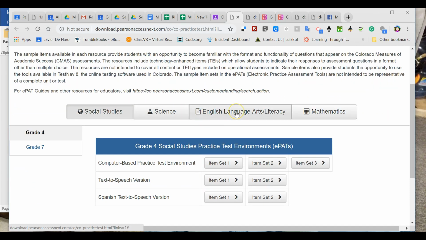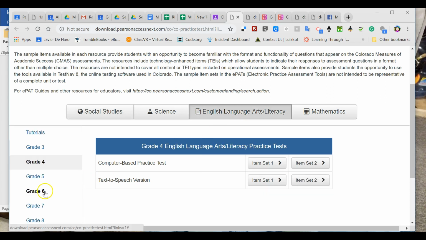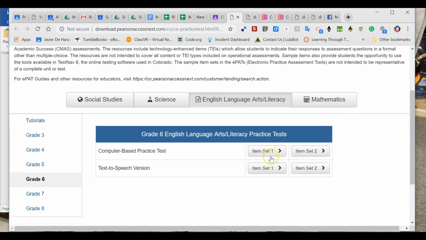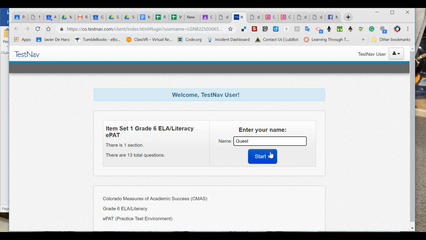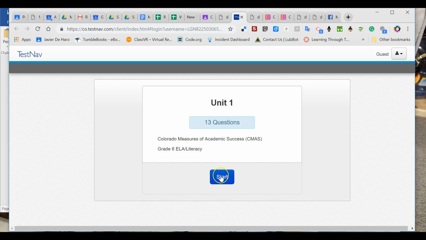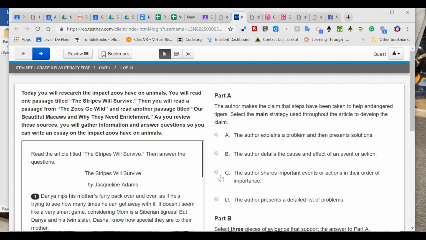Scroll down and we are going to click on English Language Arts Literacy and grade 6. Let us click then on item set number 1. To get in, you will just click on start because we're just going to go in as guest. And then click start. Before we go in and go over some of the questions, let's just review some of the features.